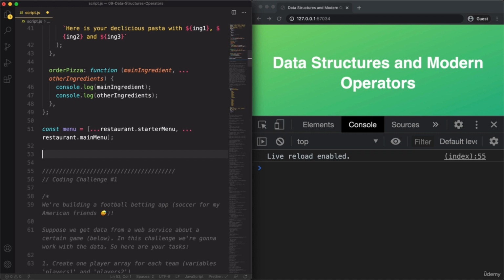Now you already know how to loop over this array with a regular for loop, right? So you would have to go through all the steps of setting up a counter, a condition, and also update the counter. And that's a lot of work.